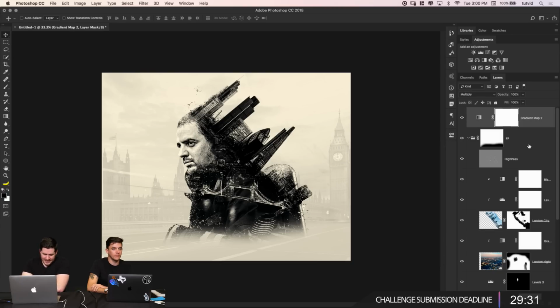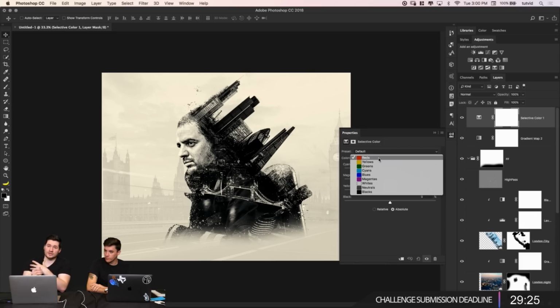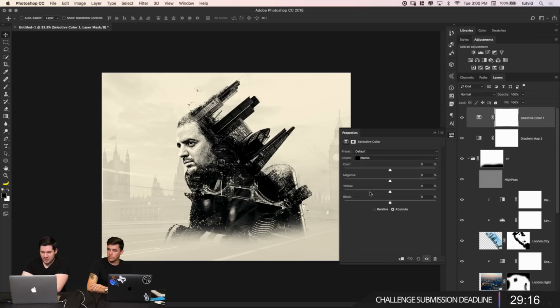All right, so we applied our gradient map. Now what we're going to do is go selective color. Selective color is one of these really cool adjustment layers that does some stuff that pretty much nothing else in Photoshop does. I'm going to come down here to the blacks. We're going to target just the absolute darkest stripe of tonal value in the image.